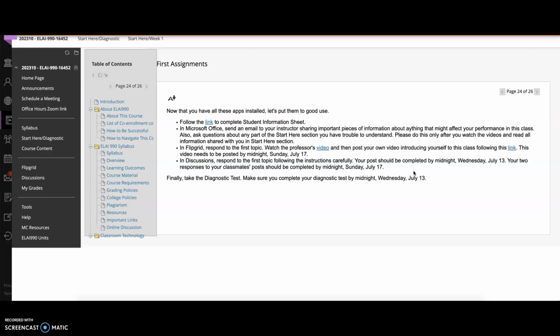When you respond to each other, one thing that I put in the discussion instructions is to make sure that you have a couple of sentences. If you have any questions, ask your classmates those questions, post comments and similar.